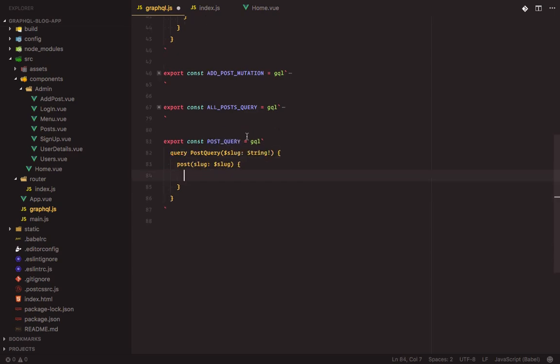Then when this query is performed, we want to return the ID of the post, the title of the post, the slug, the content, and the user that created the post. We'll display the ID of the user, the name, and the email of the user.